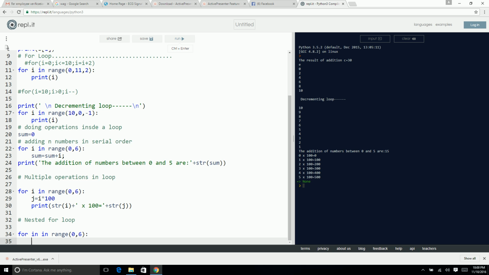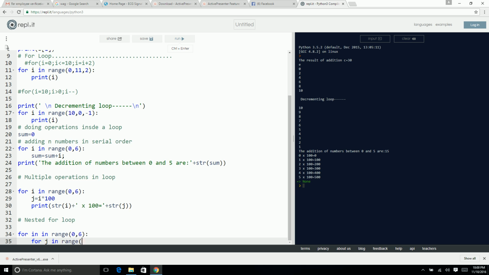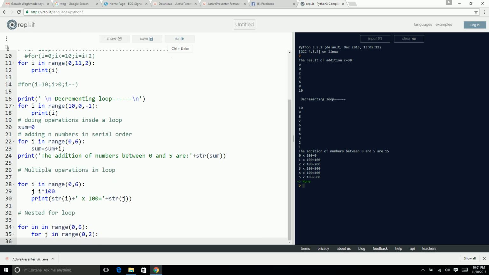Now you need one more loop: for j in range 0, 2, such that 0 and 1, twice it should be. When you give a colon and if you enter, you can see that there is one more indent being added. Now here you can write print, but recall, before we wanted to print hello, we wanted to put the value of i. So just give enter.